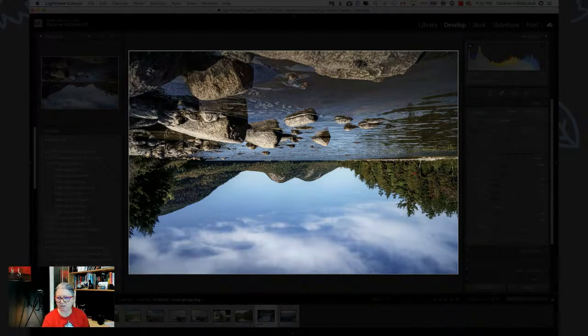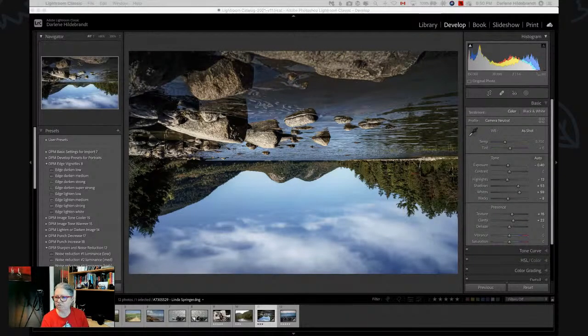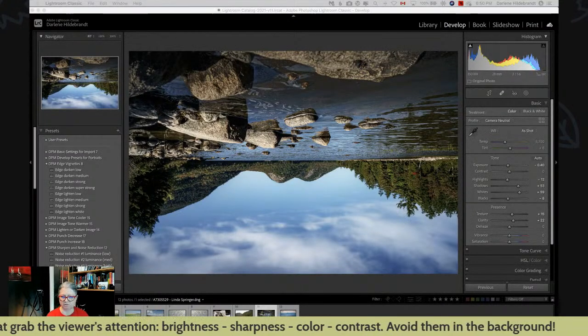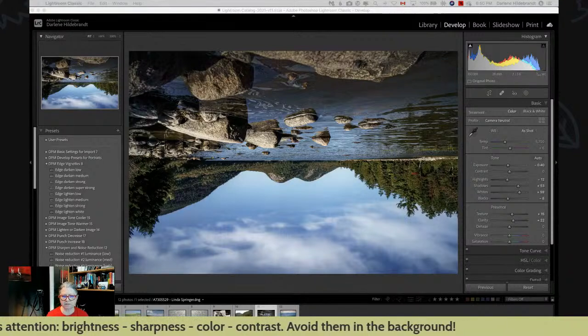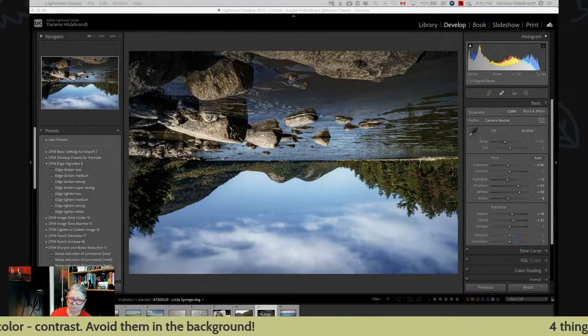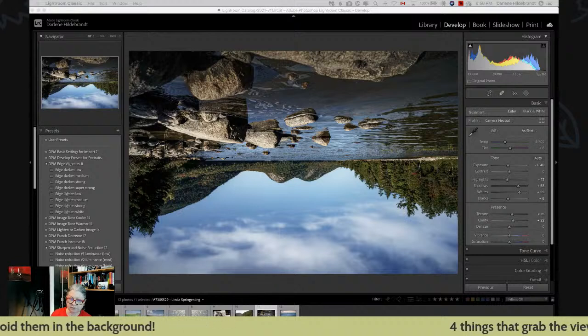Okay. There's 4 things that will grab your attention. Okay. And I'm going to put that up on the screen. I have this one ready because people always ask me this one, right? So those are the things that will grab your attention. The areas of brightness, lots of intense color, especially sharpness and contrast.